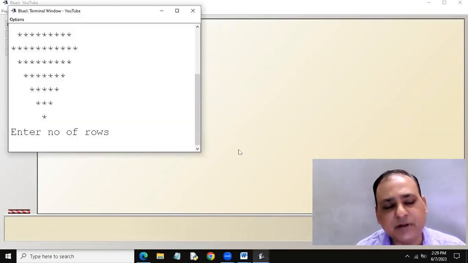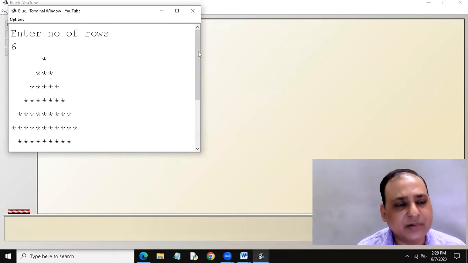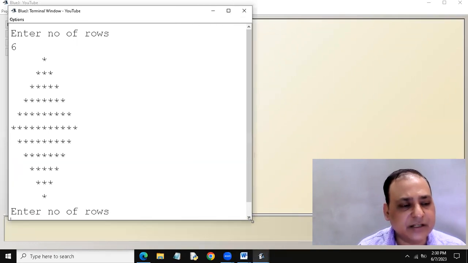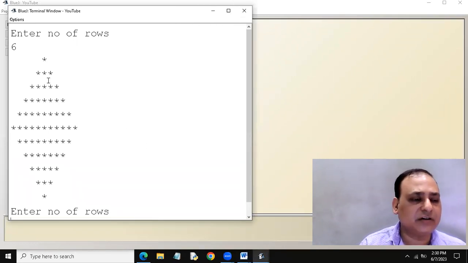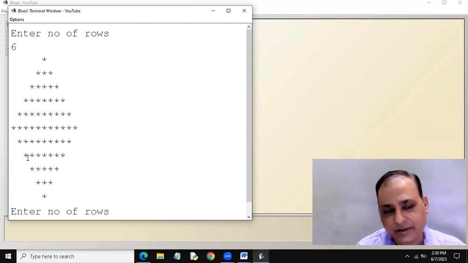And you see what we get now? We are getting this pattern. Let me increase the size of the output screen. You see, we are getting the whole pattern. First 1, then 3, then 6, then 7, then 9. And then there is 11. And gradually the things are decrementing. So you see, this is how we create patterns in Java.